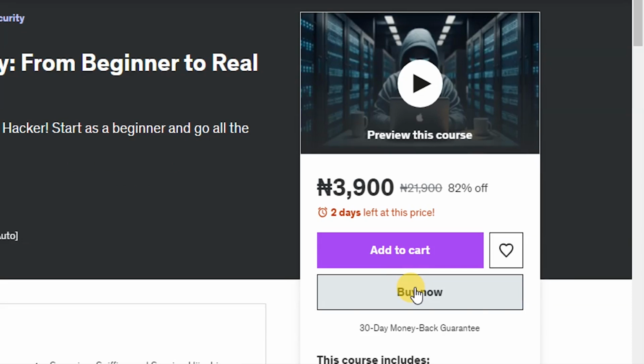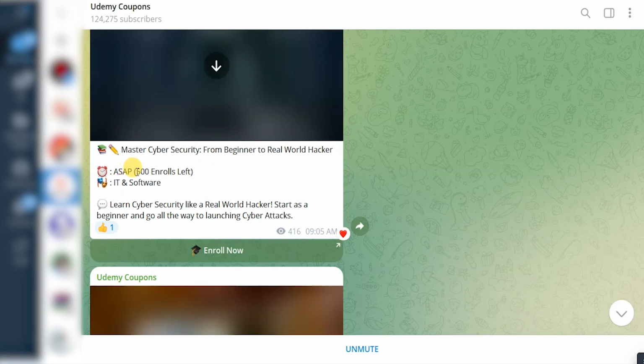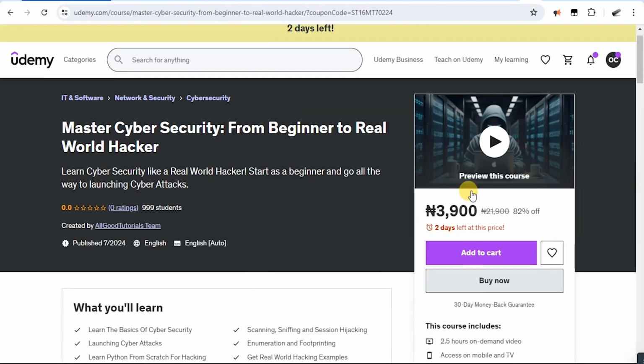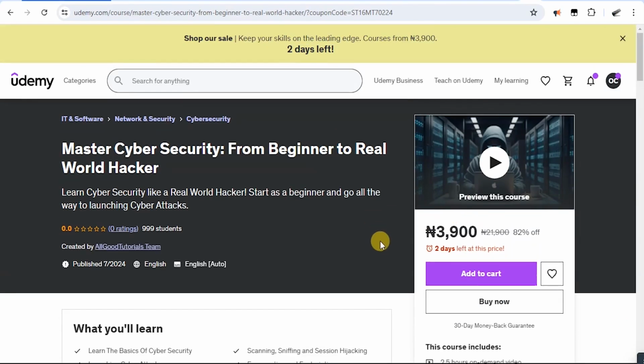So let's go back and check what happened there on Telegram. So look at what it says. It said 500 enrolls left and 406 persons have seen this course. So there's still supposed to be space for enrollment, but it says it cannot be enrolled. What you have to do is be on time. Be among the first people to register for the course so that you don't get such a message. You have to always try to be on time, or you wait for another day.